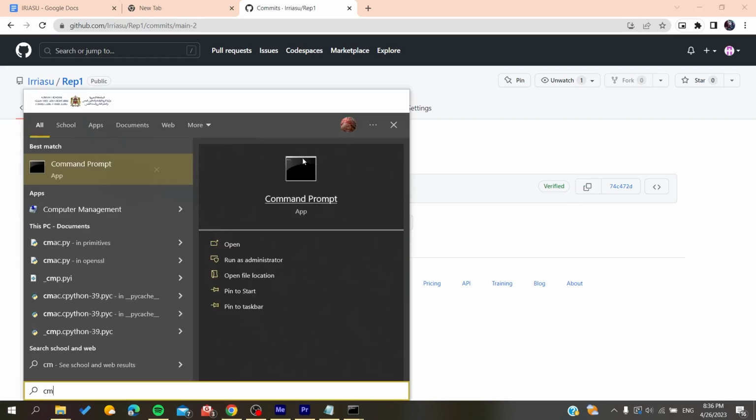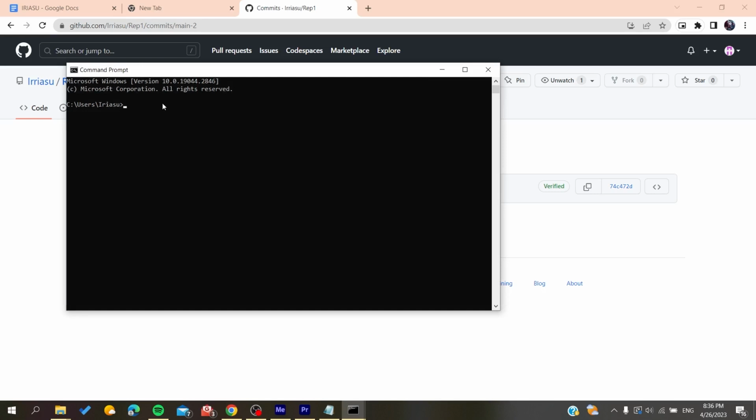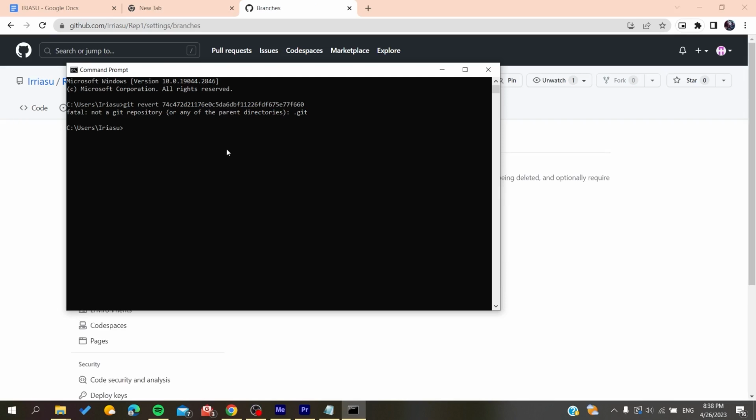So let's just search for it, and after you log into your Git, all you need to do is add git revert, and then the SHA. And basically the repository, I'm not logged into my account, that's why it's not working. But after you log into your Git, all you need to do is write git revert, etc., and you will have it reverted. So basically that's it.